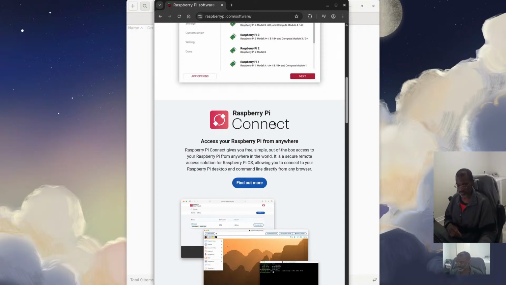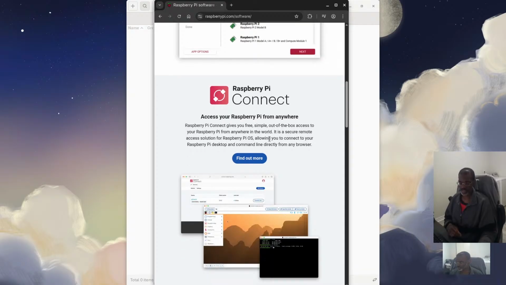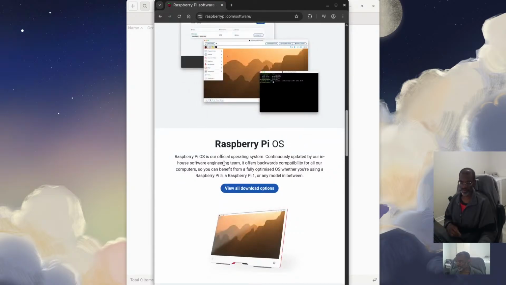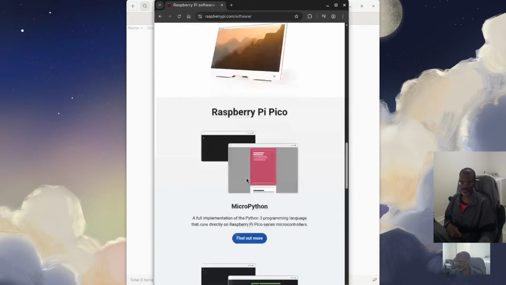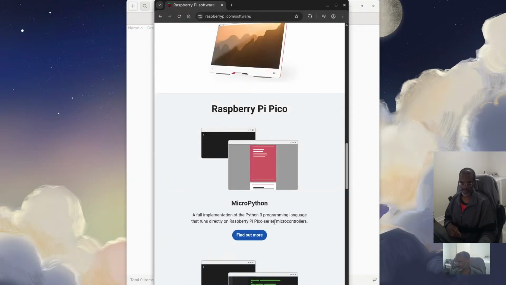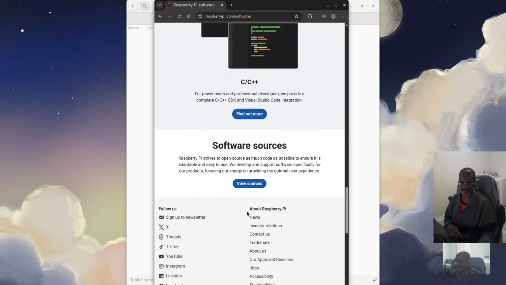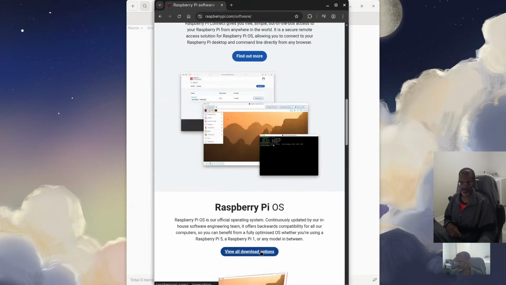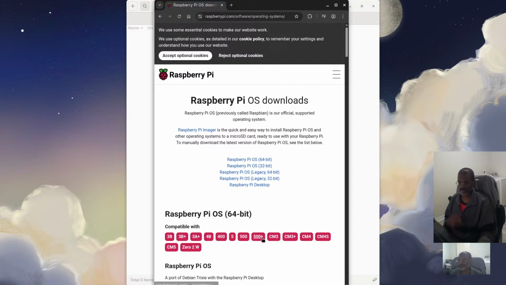I'm not going to set up a Raspberry Pi Connect. You can if you wish. There's no need to, especially if it's on a home network. And here you see this Raspberry Pi OS. So let's actually go here, and there's also micro programming. I don't need any of this. Okay, so if we go to the OS for the download options, I'll explain to you which one I have.